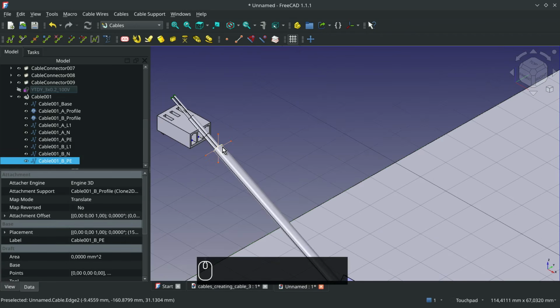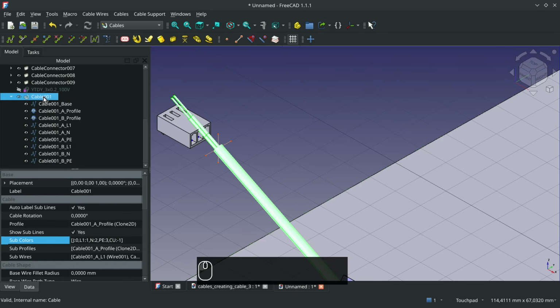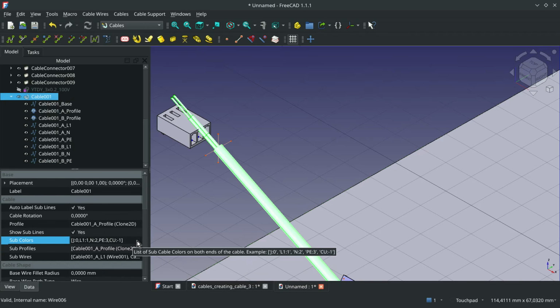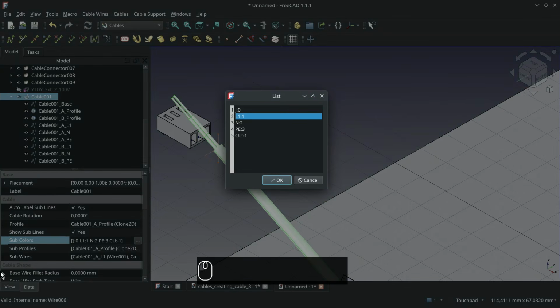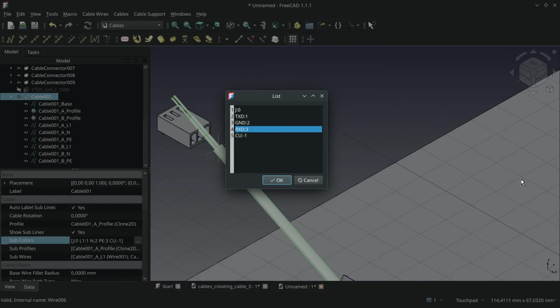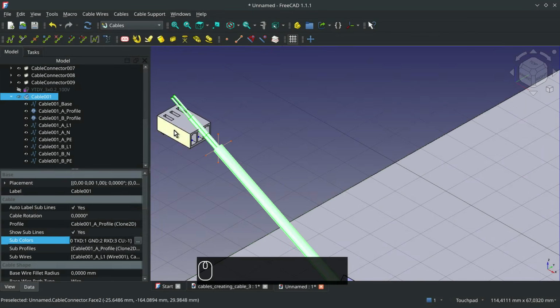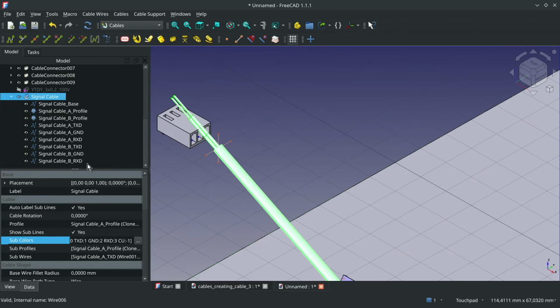The created cable has predefined subcolors. We need to change them to meet our goal. Change L1 to TXD, N to GND, and PE to RXD. Then I change the cable name to Signal Cable. All the subwires have now proper names.